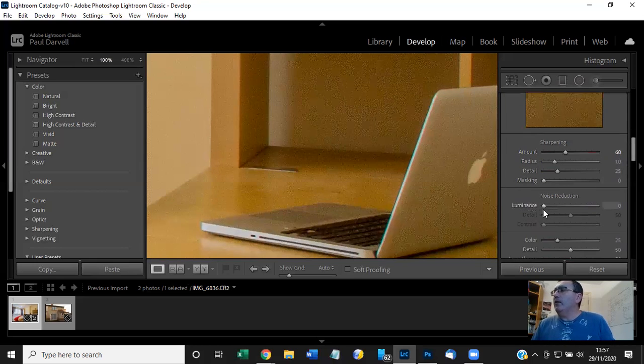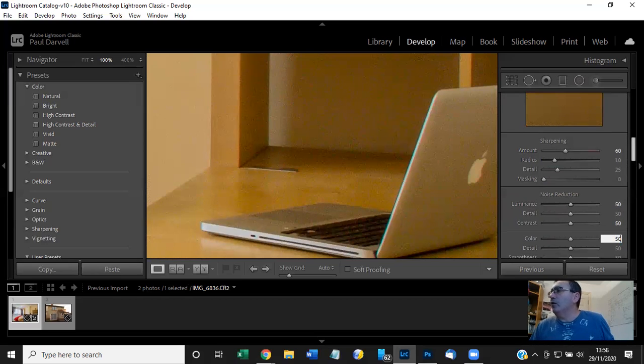And then where the magic really starts to happen is in the noise reduction. So I'm going to set that one there to 50. And I'm going to set all of these to 50. And you notice how the photo starts to really smooth out now.